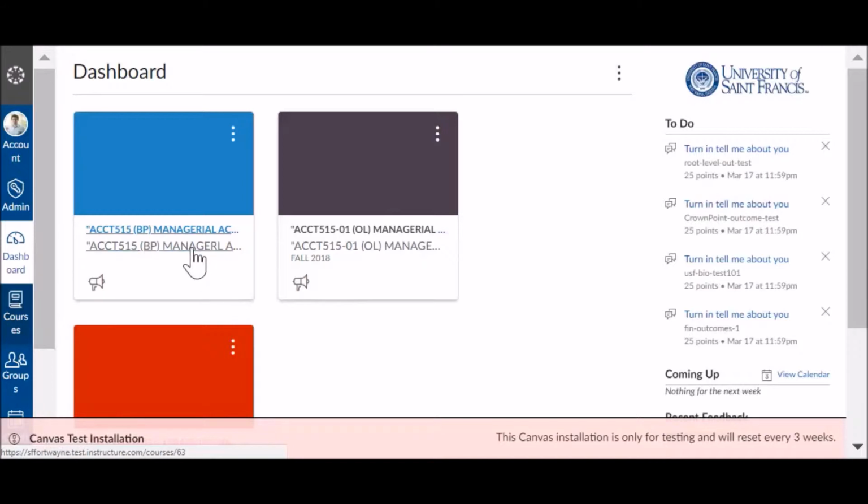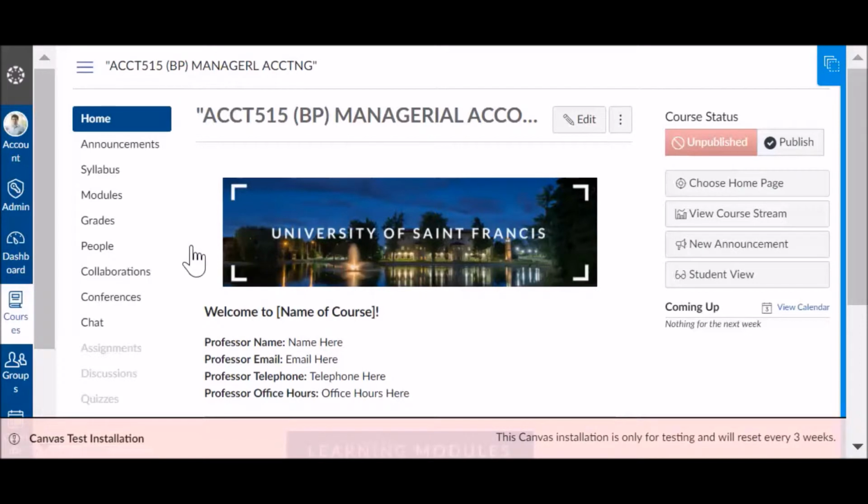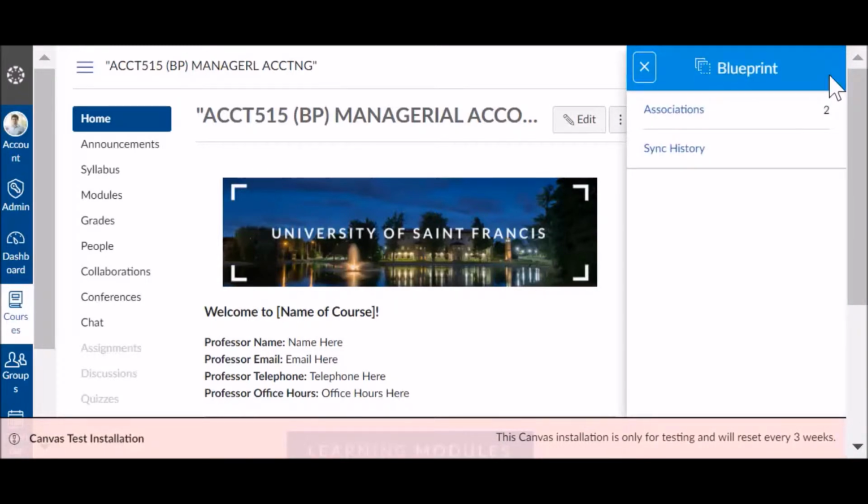So now let's move on to making content changes and locking content. Moving back to identifying Blueprint courses, once you're in your course, there will be this blue sidebar here that pops out. It shows what courses your Blueprint is associated with and will give you a sync history. Once we make changes in this course, there will be a third line here that says, do you want to sync these changes with your associated courses? And we'll talk about that when we get there.